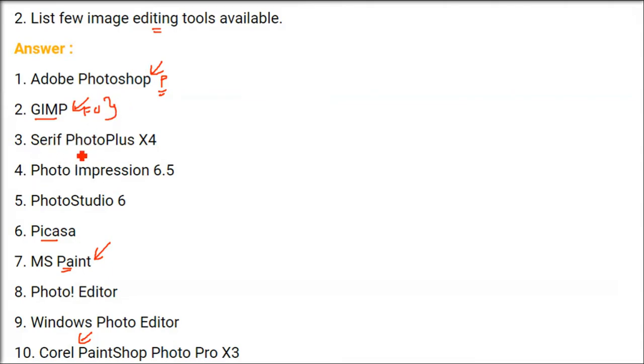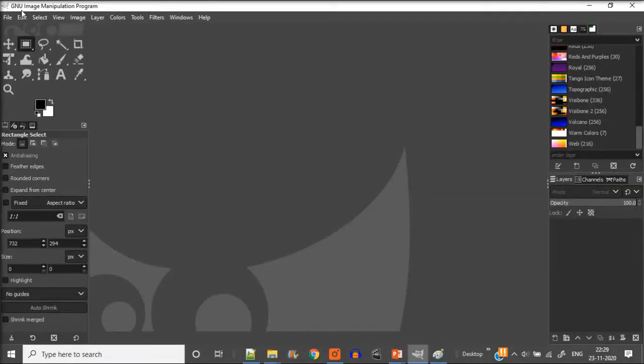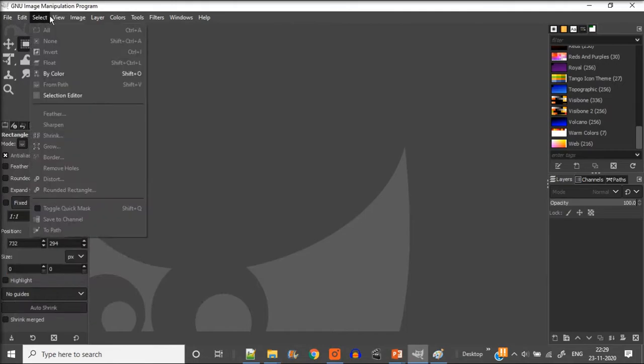Adobe Photoshop, GIMP, Serif Photo Plus X4, Photo Impression. These are the versions. Photo Studio, Picasa, MS Paint, Photo Editor, Windows Photo Editor, then Corel, Photoshop, Photo Pro. Explain GNU Image Manipulation Program. So the question is, you have to explain this software, this image processing or image manipulation or image editing software.